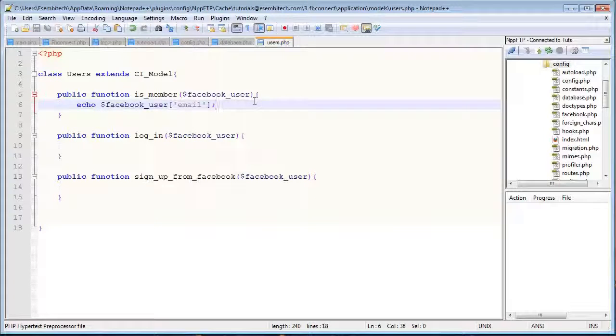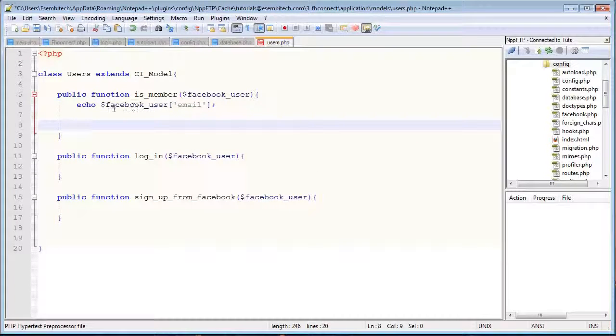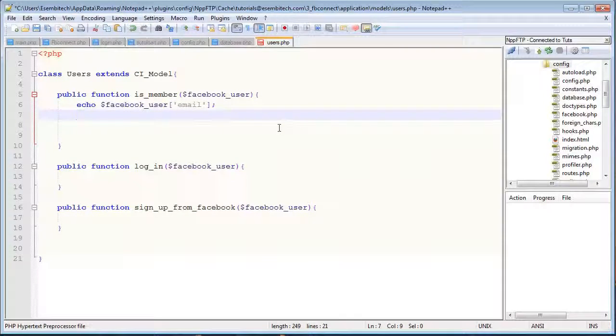Cool. Now what I want to do is check this Facebook user email and see if that's in my database. So I'll create a where. I'll say this db where, where email is equal to Facebook user email.